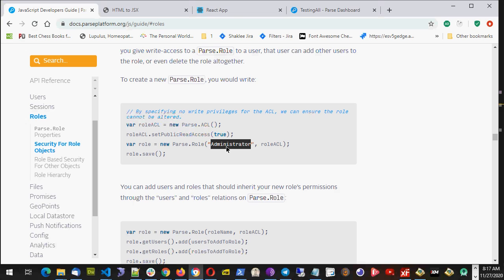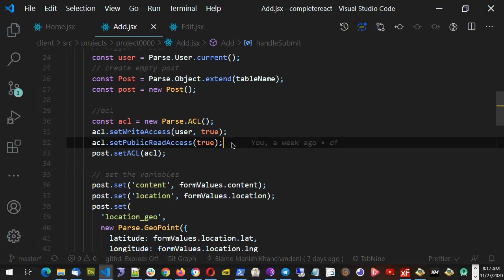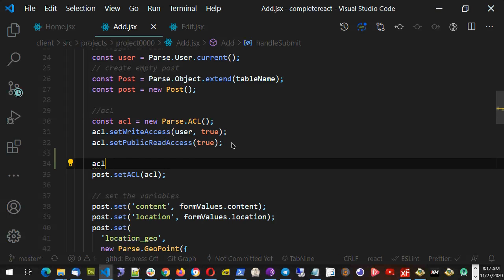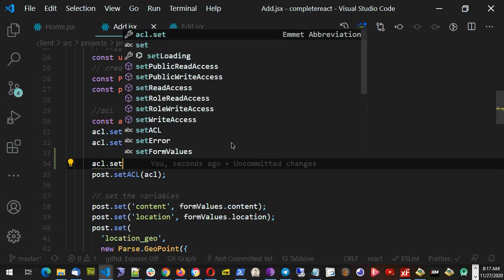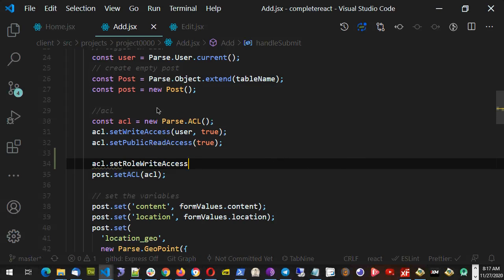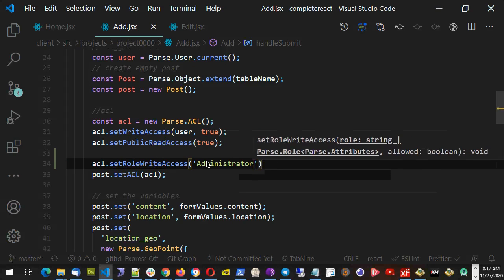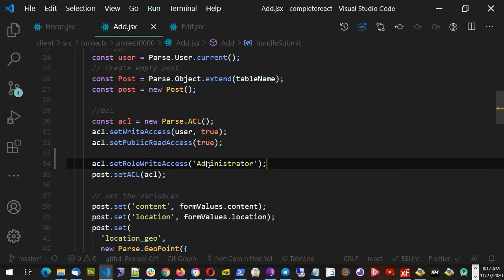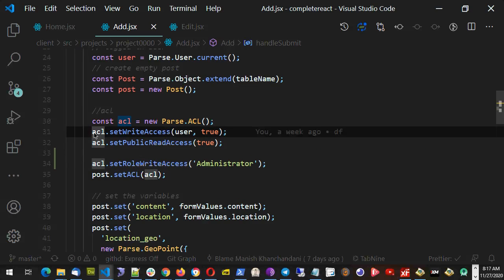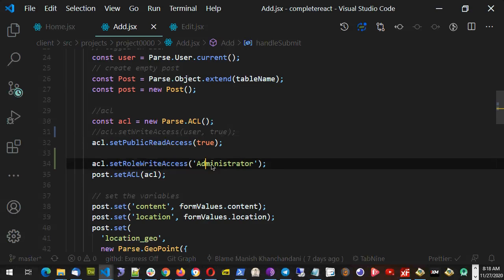And once we get this role, then you can use this role to set the access control list. So once we get the role of administrator, I can use ACL dot setRoleWriteAccess, and in the role write access, you will give the role of administrator. So maybe somewhere you have created the role. You should not create the role here, but you might have created it already in the database, or you have written your own application to create the role. So once a role is created, then instead of this line, you can use set role write access administrator.